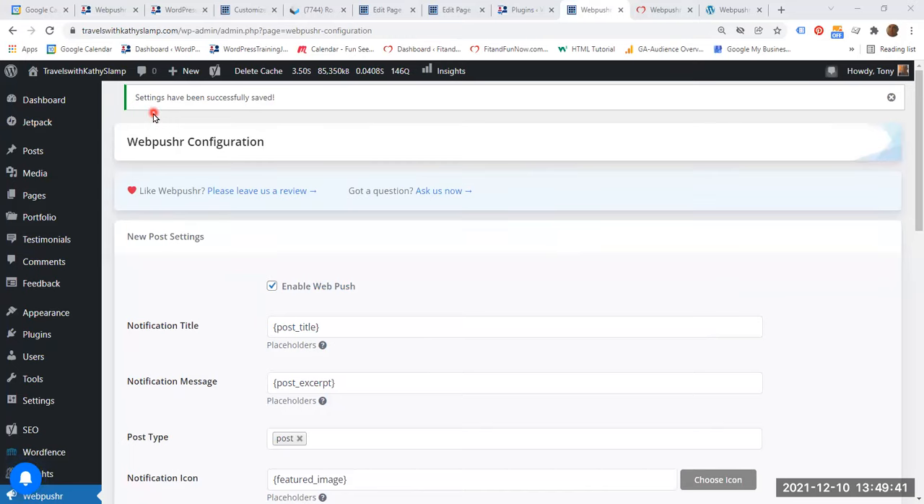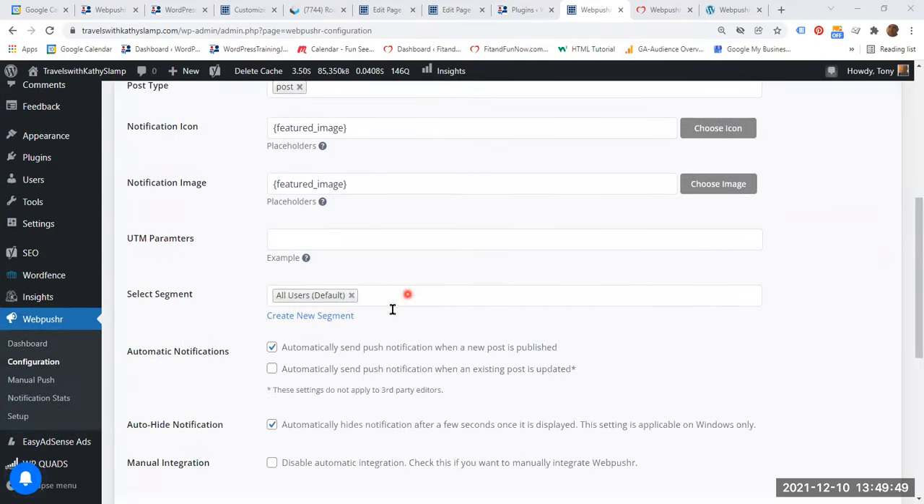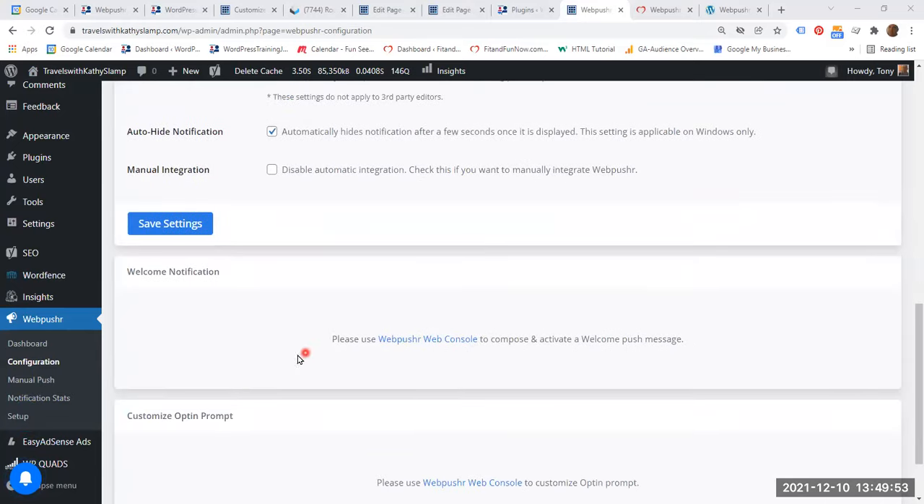So it will show that your settings have been saved, but in any case, always scroll down slowly and make sure that indeed all your settings have been saved. Great. So continue scrolling down, welcome notifications. And by the way, we are on Webpushr, okay, and we are in configuration.